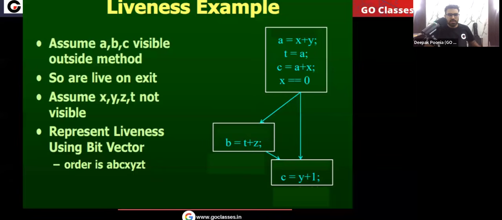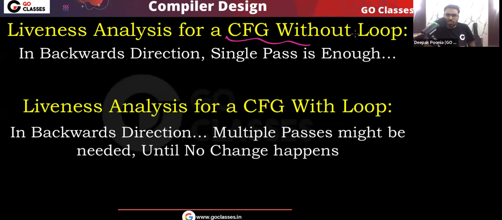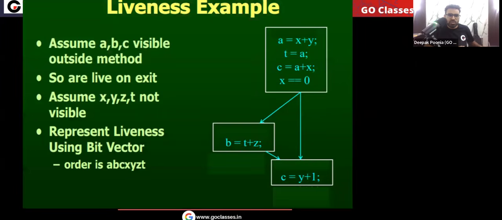Now, before we discuss CFG with loop, let me take one example of CFG without loop. Already in the previous lecture, we have done a lot of practice of live variable analysis on a CFG without loop. But let's take one example. Then we will go to CFG with loop. So consider this question. We have a control flow graph without loop. You can see there is no loop here. And we need to perform the live variable analysis.